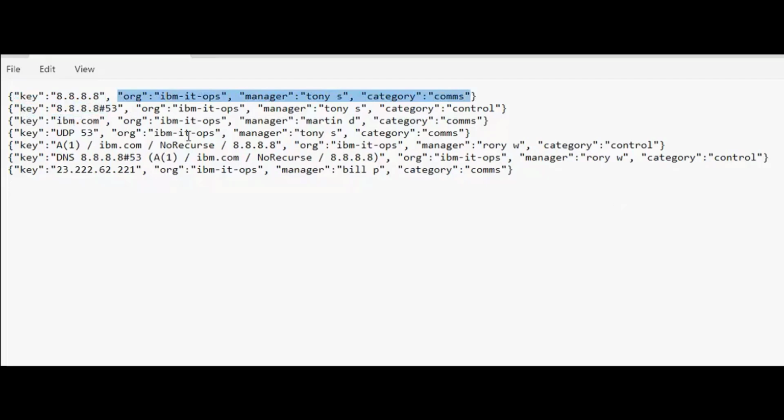So let's say in my case, I know for each of my resources an organization, a manager, a category, could be anything. These are just the examples I'm using here. So I've got these properties for all of the different rows here that I want to match up to my resources.